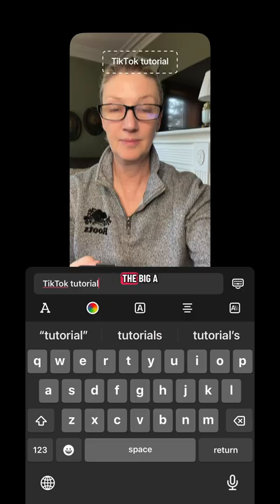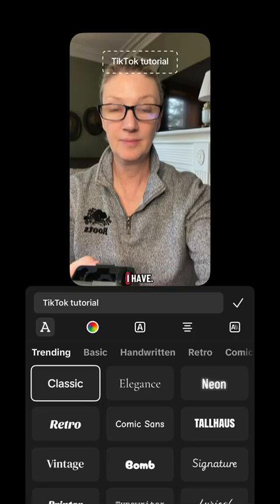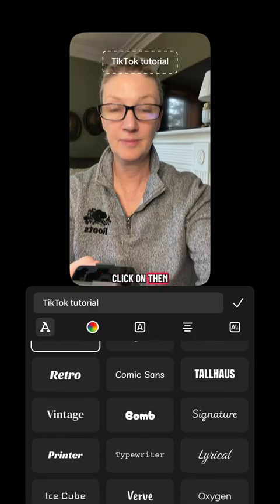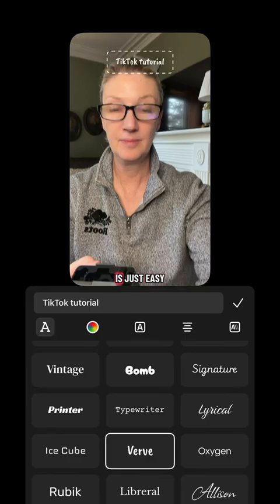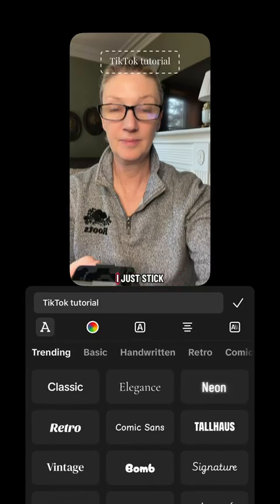So I'm going to come down to the big A that's down here on the left, and this is going to open up all the different font choices that I have. You can go through these and click on them and it will change the font so you can see what it looks like. I suggest you choose something that is just easy to read. Personally, I just stick with the classic.